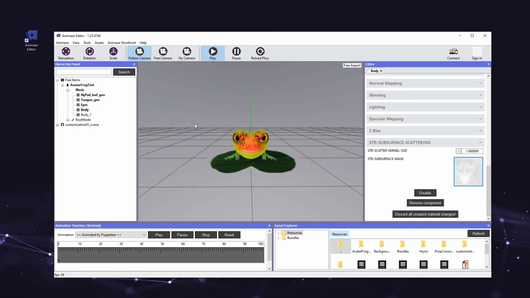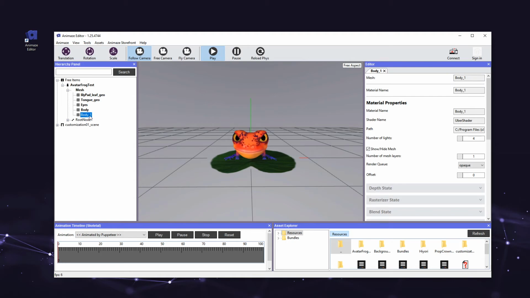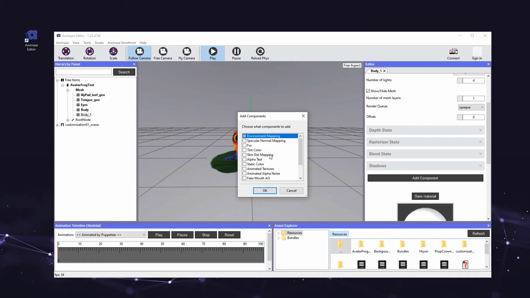Time to add the fake mouth AO component to the body_1 mesh. First, select the body_1 mesh in the hierarchy panel, then move to the editor panel on the right, click Add Component, and check the fake mouth AO box, then press OK to add the component to the mesh.